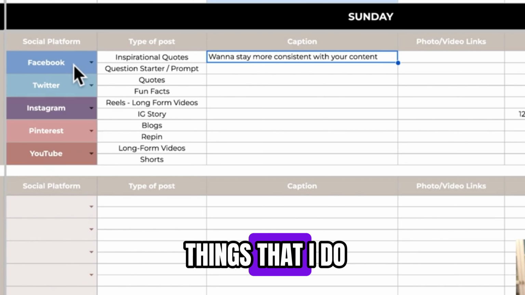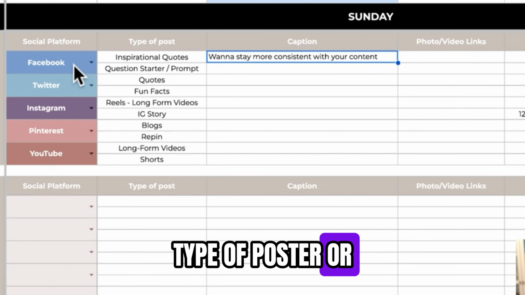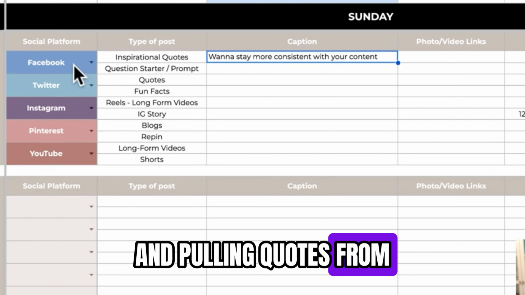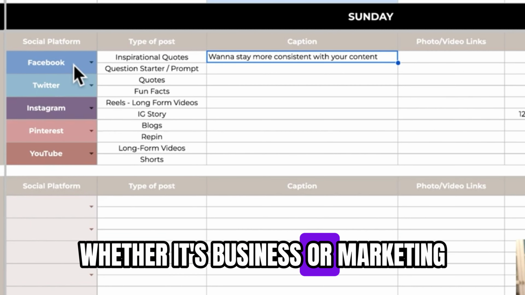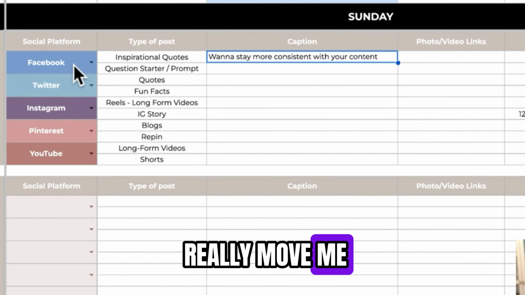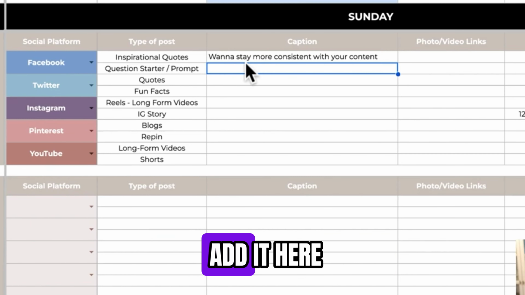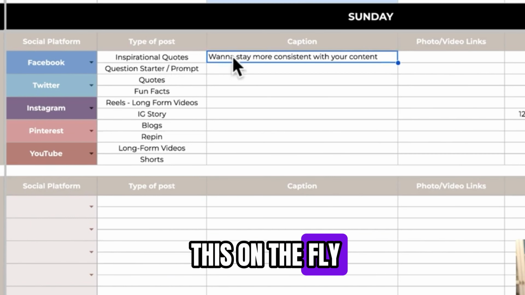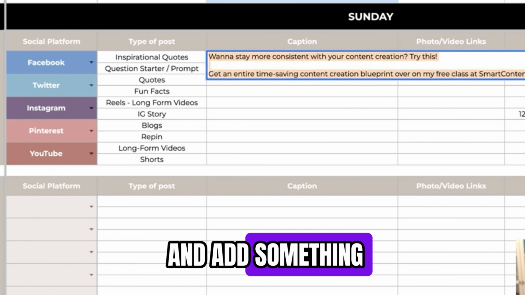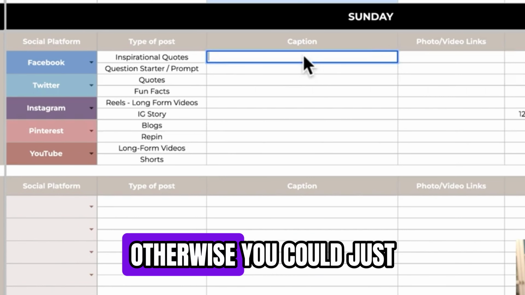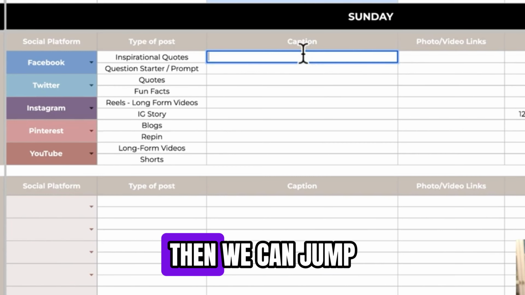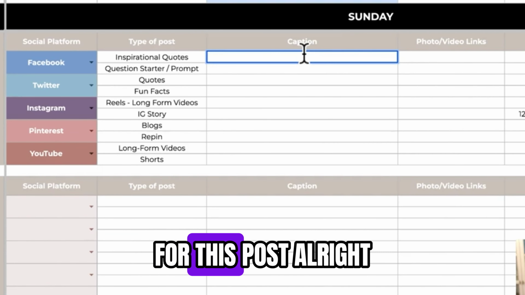Now, one of the things that I do with this type of quote, type of poster or content bucket, is I actually like highlighting a bunch of the books that I'm reading and pulling quotes from the actual books I read, whether it's business or marketing, the Bible, inspirational books, faith books, things that really move me and I want to share with my audience, and then I will add it here. Now, because we're doing this on the fly, I just looked up a quote that resonated with me. And you can easily just go in here and add something else to the caption if you want to. Otherwise, you could just leave it as is. Boom. Ready to go.